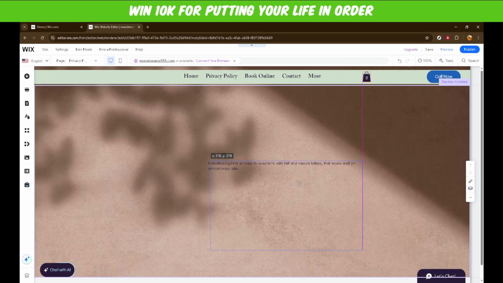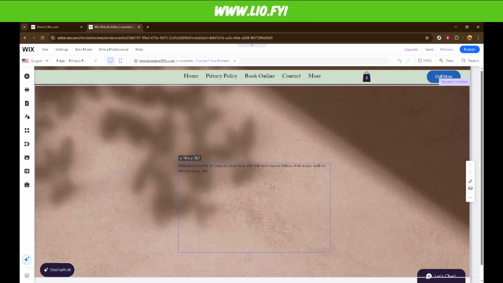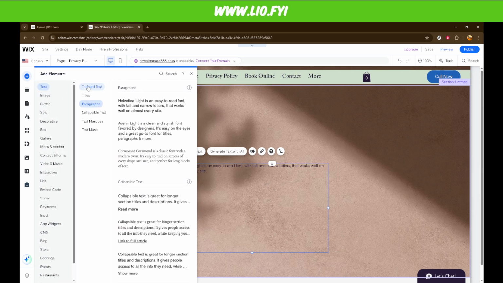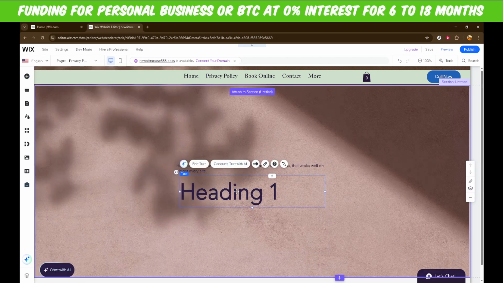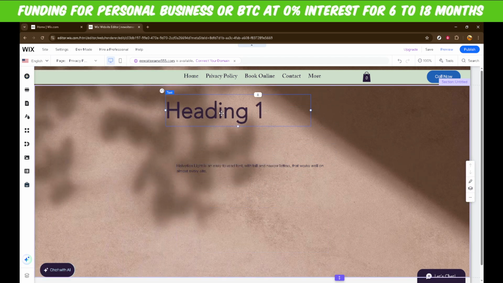Since clarity is key, let's make sure our visitors can easily find this page. We recommend adding a heading. Again, head to Add Elements. Once there, opt for a text heading. When you select the heading text, edit it to say Privacy Policy so it stands out. Placing this heading at the top of your page ensures that it's immediately visible to users.